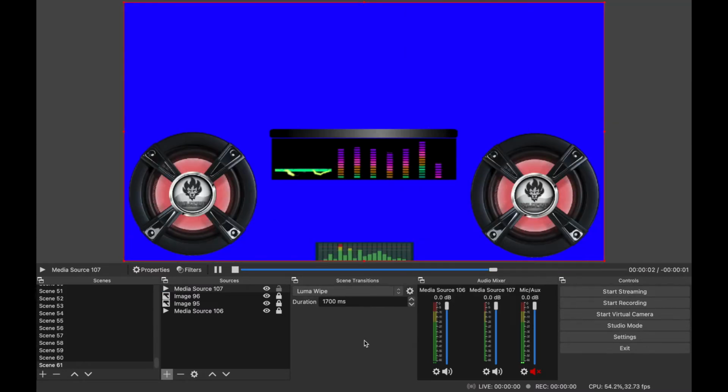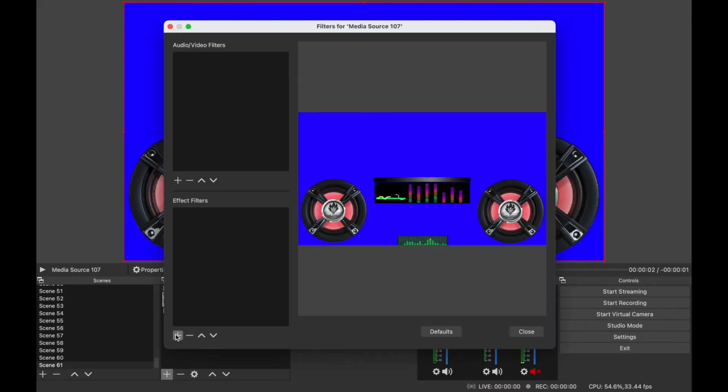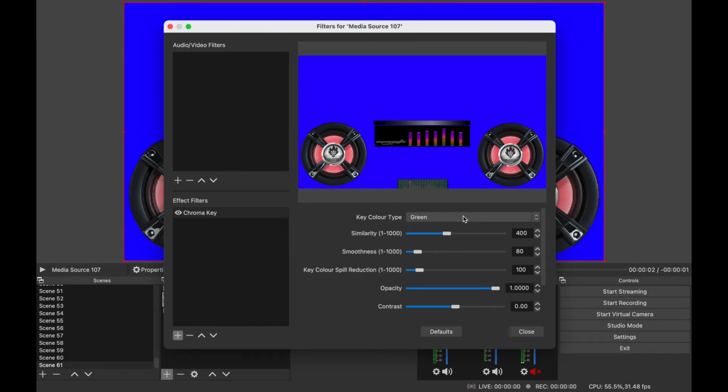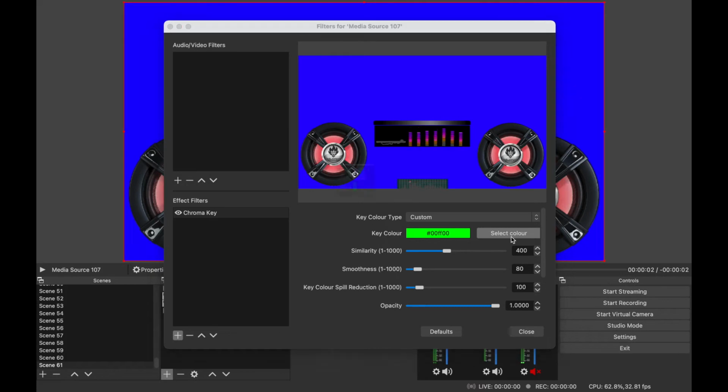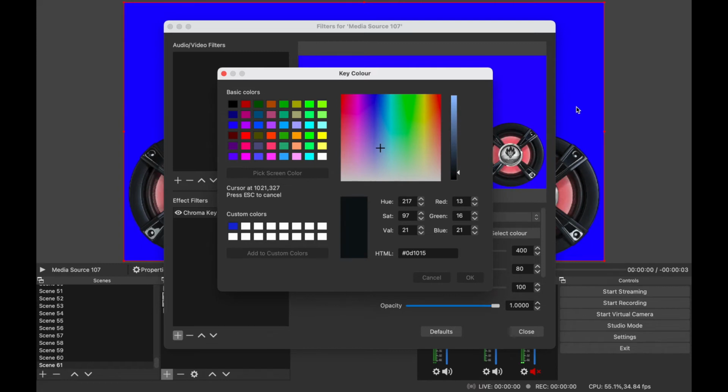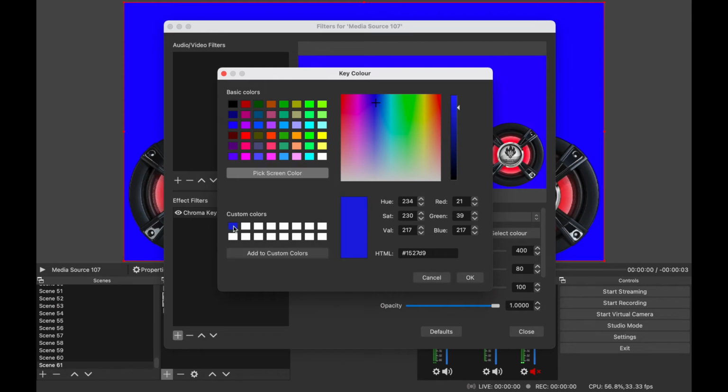Now we go to filters. You add a ChromaKey, like you would for a green screen, except what we're going to do is go over here to key color type, custom, select color, and this is a good tool. Pick your screen color, so you touch that and then you go over it. You can pick any color on the screen, so you can make any color disappear. So we pick that blue, it comes up over here, click it.